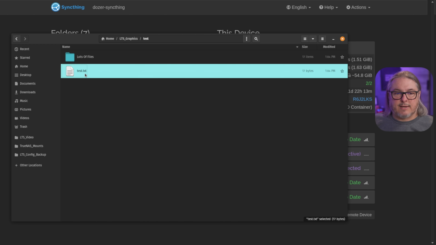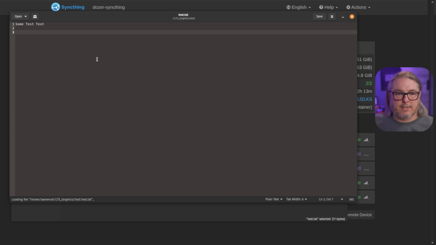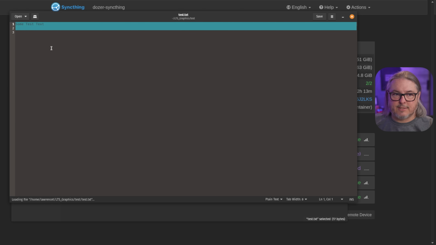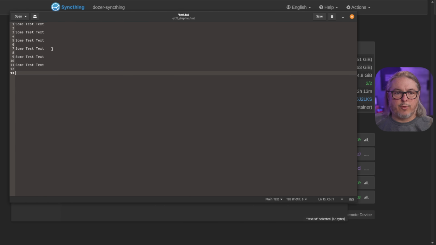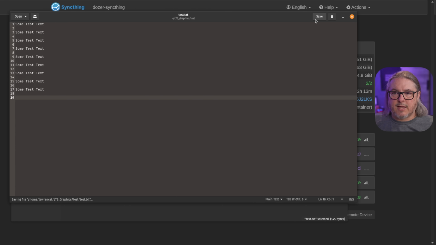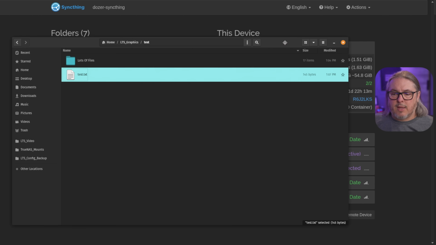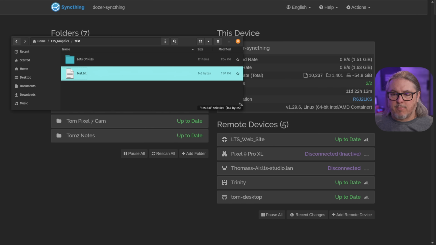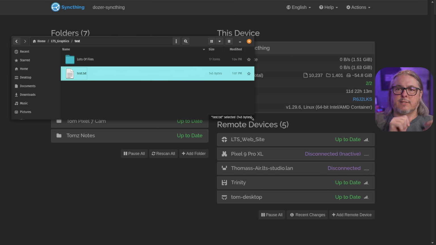So I have my test.txt file right here. Let's go ahead and open it with a text editor. It has some test text in there. So let's go ahead and throw a few more copies of that in there. Click Save, close the file. And down here at the bottom, I move this, you'll see in just a few seconds, it's going to synchronize because it checks every few seconds. And there's our synchronization to this TrueNAS server. So now I know it's up to date.